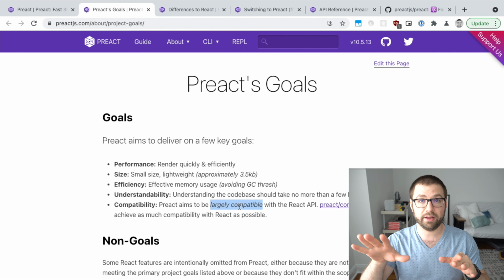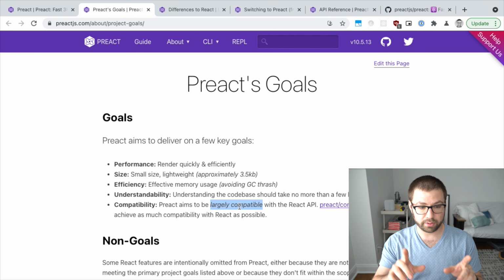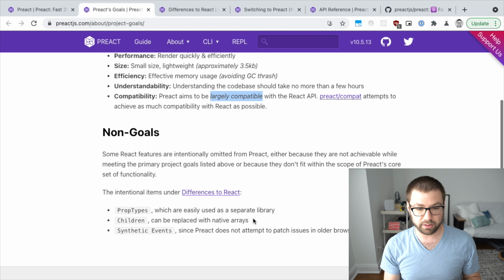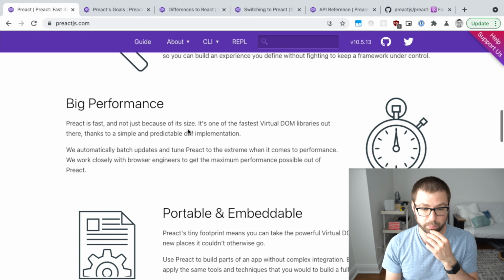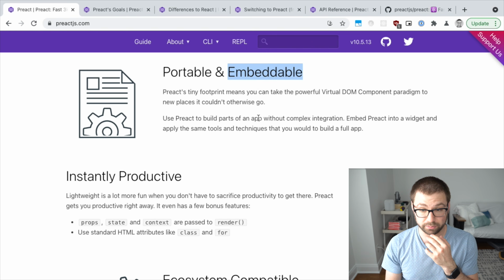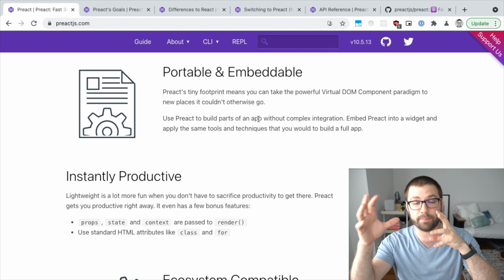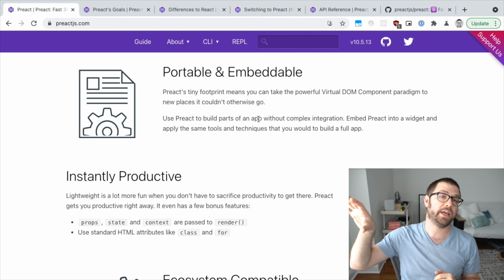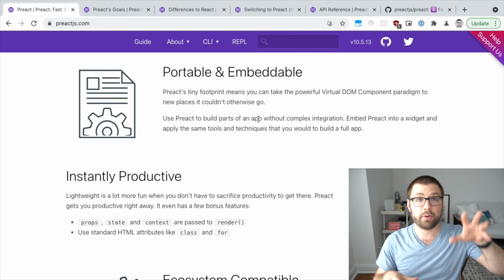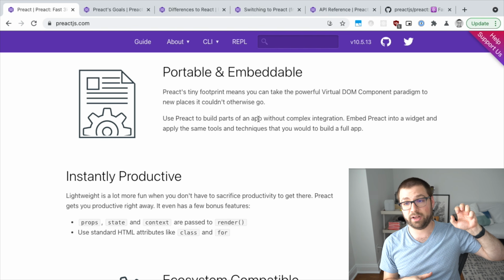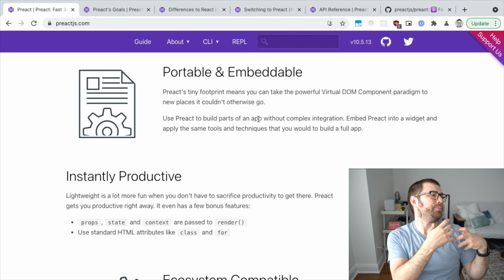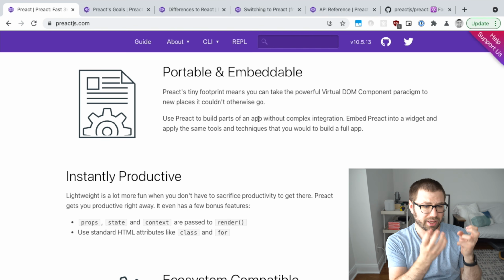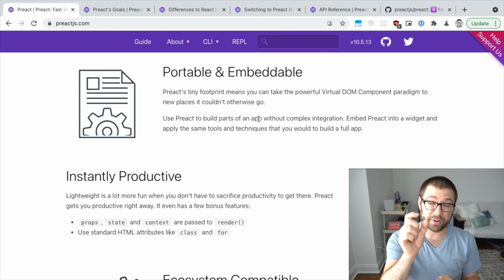I'm going to get to that in just a moment. There are some non-goals, but those are the high-level goals of Preact. It wants to be small, performant, and embeddable. It's taking the best of both worlds with the API of React that you know and love, but also making it super small and tiny, such that if you have to embed some Preact code in a large application, it becomes very easy to do because its footprint is so small.